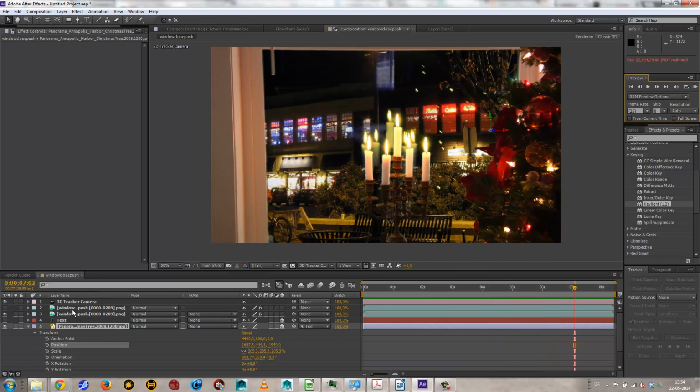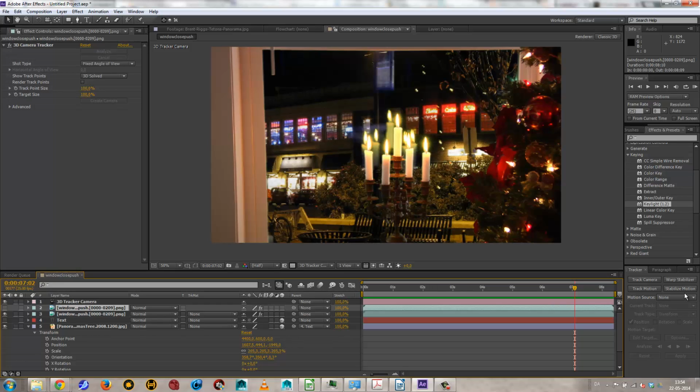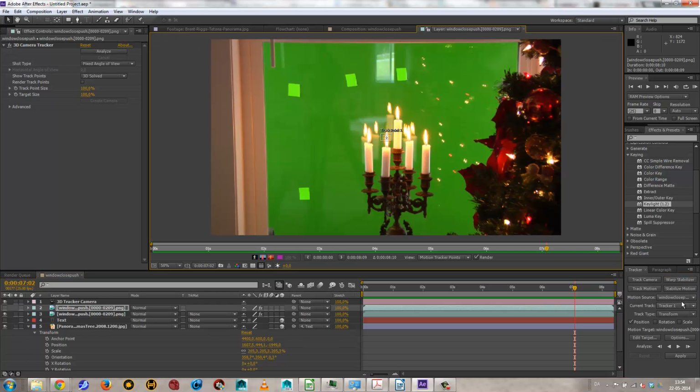Also, there's another tracking option. If I go to track motion, I can set the track type to transform, or for instance set it to corner pin. And corner pinning is what's used if you want to place content on a screen typically. And once you set it to corner pin, you'll get these 4 tracking markers.